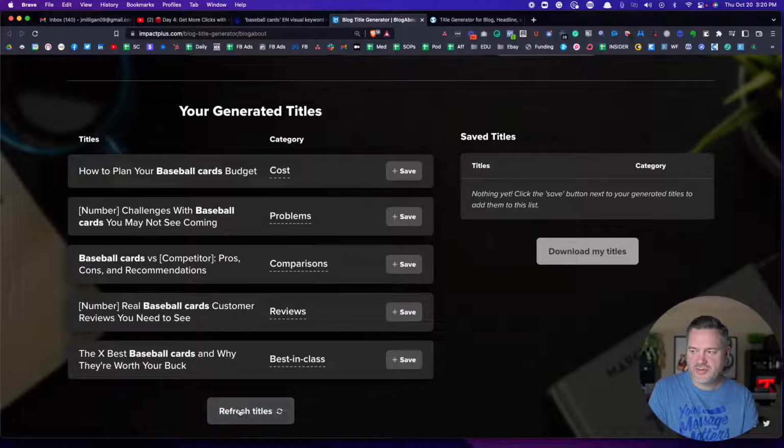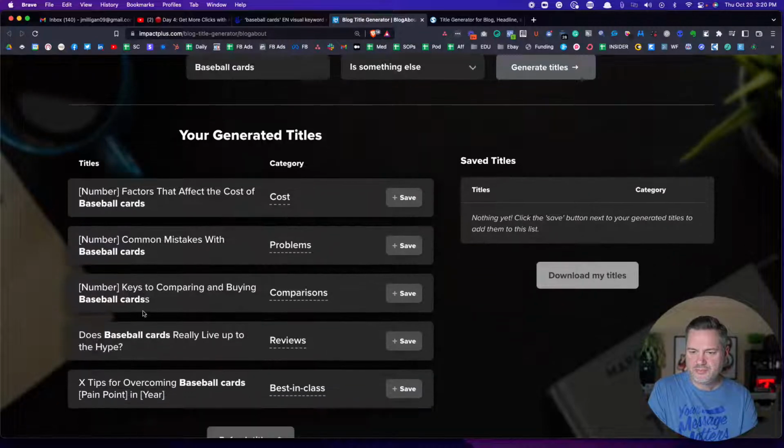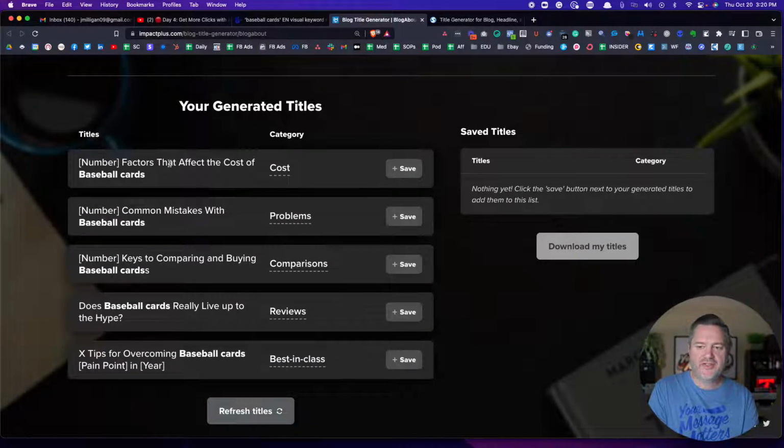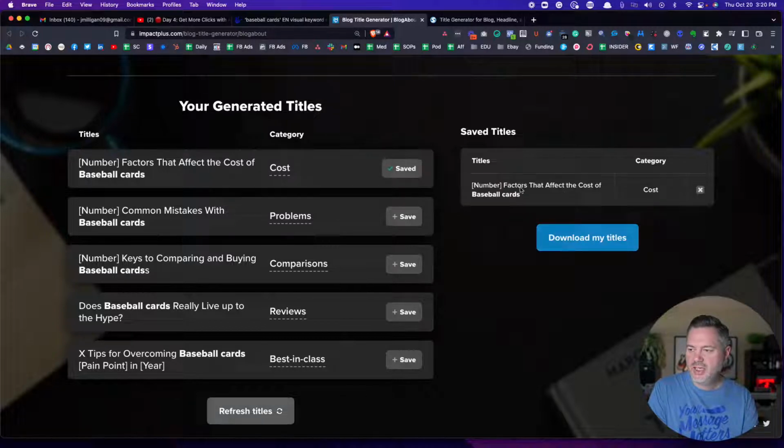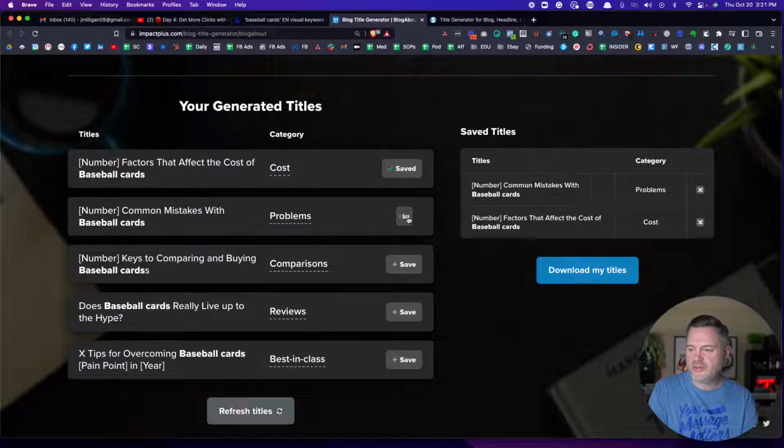Let's hit refresh titles. Okay, 5 factors that affect the cost, or I could change that, right? That affect the worth or value, that affect the value of baseball cards. Now, if I like that, I can hit the save button. And now I've got it over here. Now, cool. And I can download my titles. I can look through here. Oh, 5 common mistakes. And I would add in there selling baseball cards.